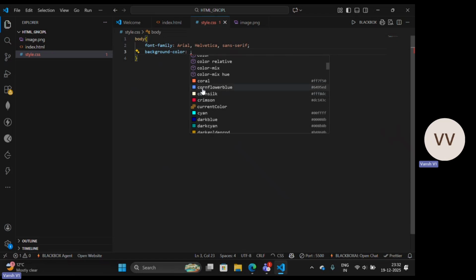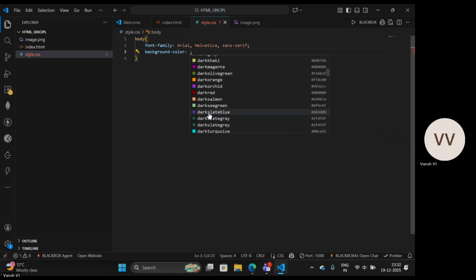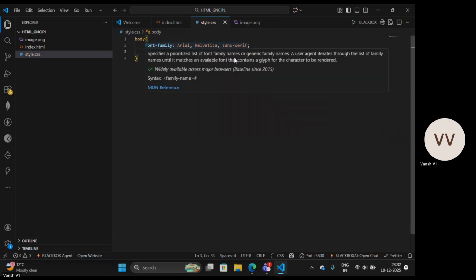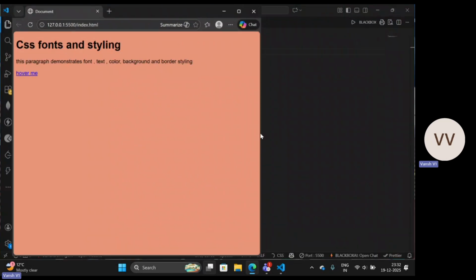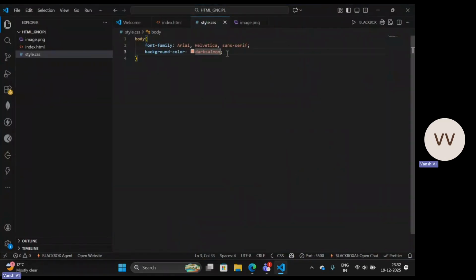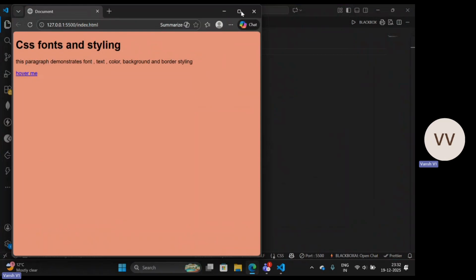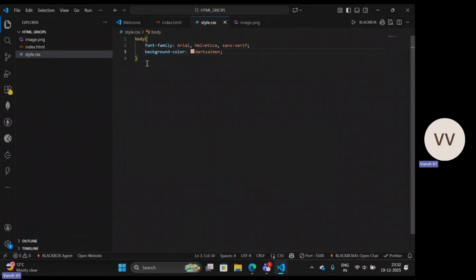Let me just see which will look good. Okay, let's go with this. This is looking okay. Okay, this thing is done, how to set the body color. Through this, everything you have as your output screen will convert to the same style you are giving in body.